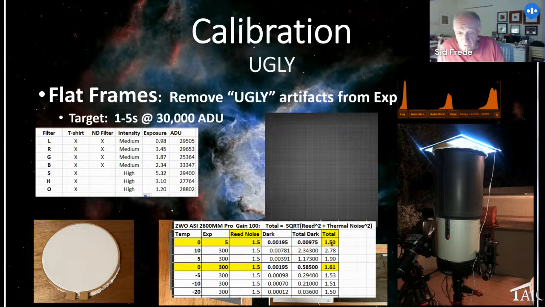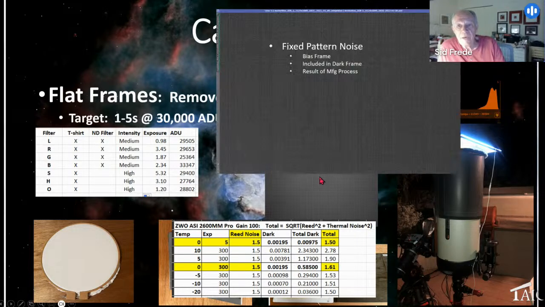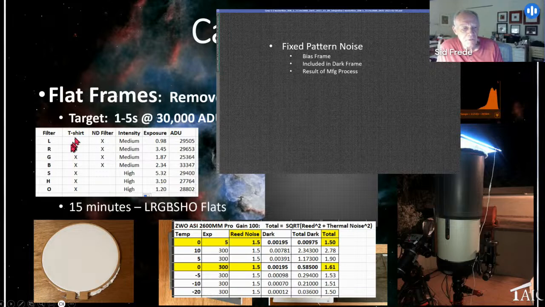Now, the one thing I need to be concerned about, though, is that there is a fixed pattern noise, which is part of the dark frame. So if I don't use a dark frame to calibrate my flat frame, I need to use the fixed pattern noise or that bias frame. So that dark frame that I took at 1/5000th of a second, which is my bias frame, is included in the dark, and it's basically a result of the manufacturing process. So I go to my dark library, pull out my bias frames, calibrate my flat exposures, and the end result of that is I can do all 7 filters' flat frames in about 15 minutes, and they work great.